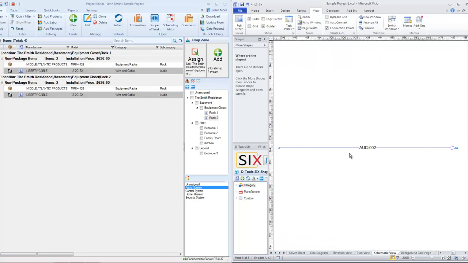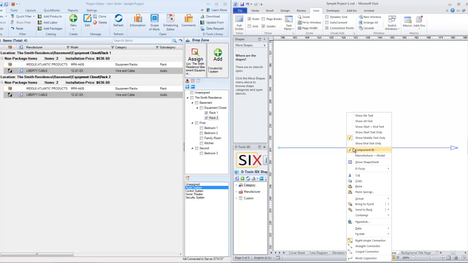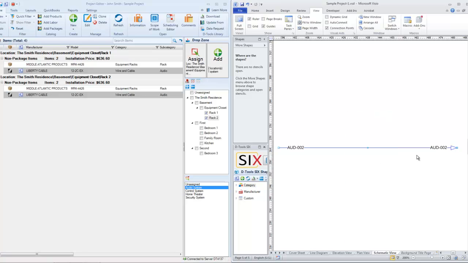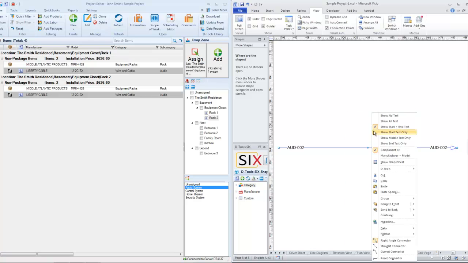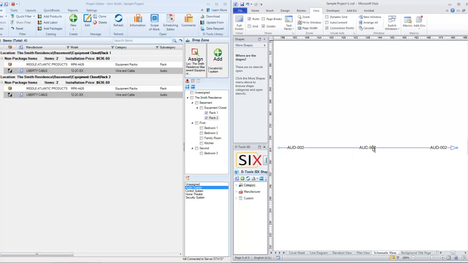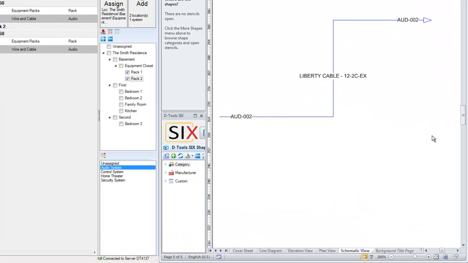So this is what it looks like by default. We did add some new right-click options. So when you right-click on an item, you can choose to show the cable details on both ends. You can actually show it on all, which does it in 3 places. And you can also show a combination of manufacturer model number and wire number. So that's all there. And that makes it easy to quickly add those tags and move those around.